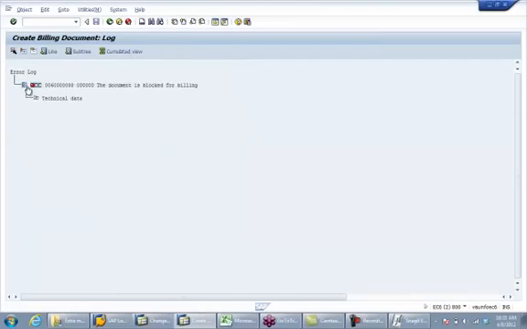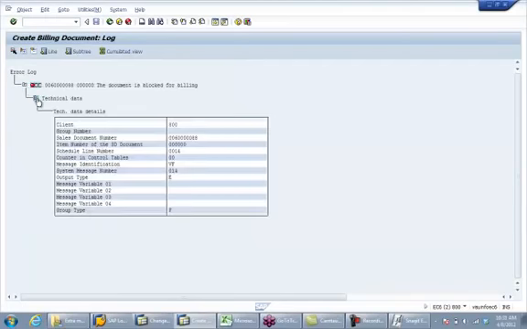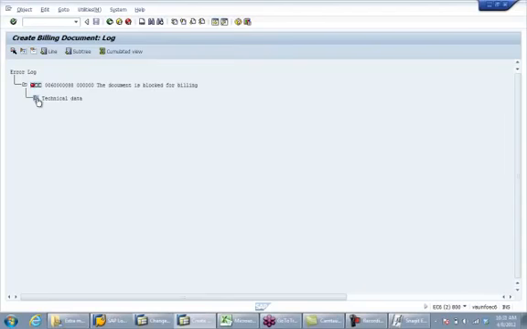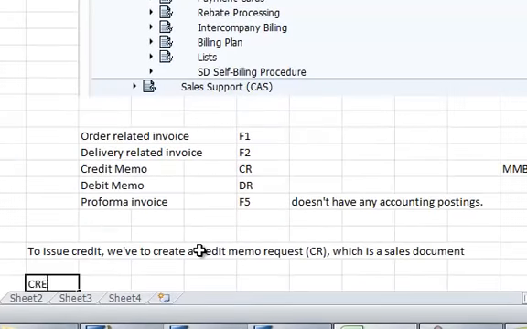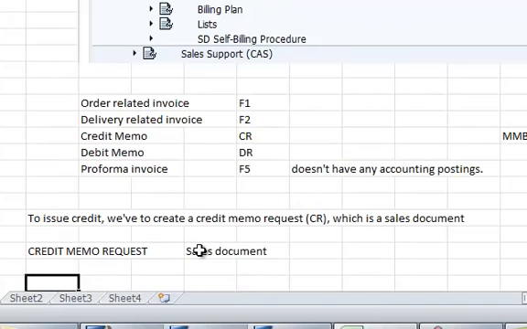Now if you see, I tried to create a credit memo. Again, you have to remember this: a credit memo request is a sales document. Then, using the credit memo request as a reference, you create a credit memo, which is a billing document.